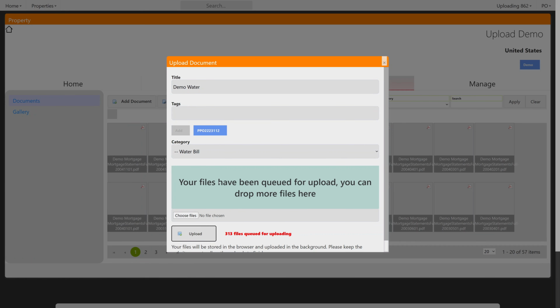Finally, the electricity. We'll change the name to Demo Power, and the tag will be the account number again. Category is Utility and Electricity Bill, and we'll drag the files in again as we did with the others, and click Upload.